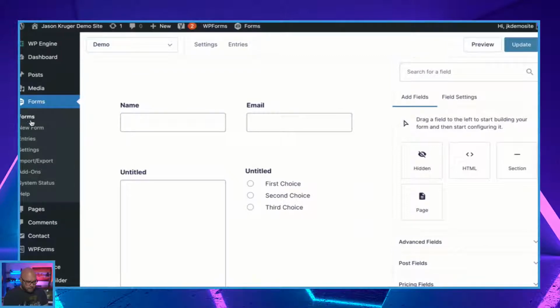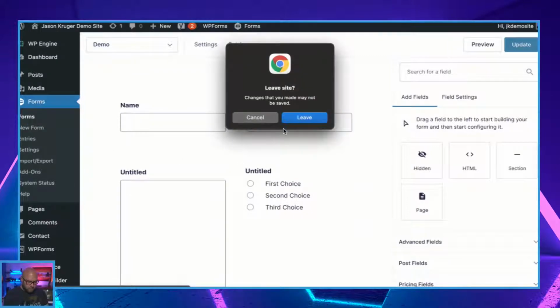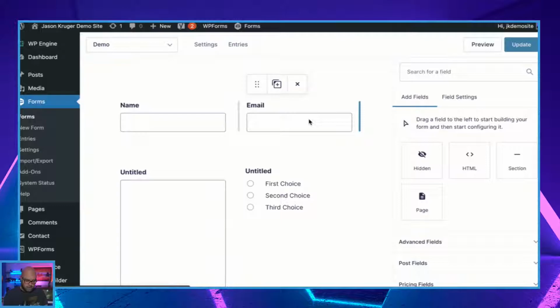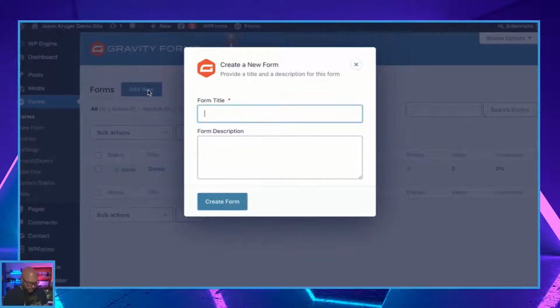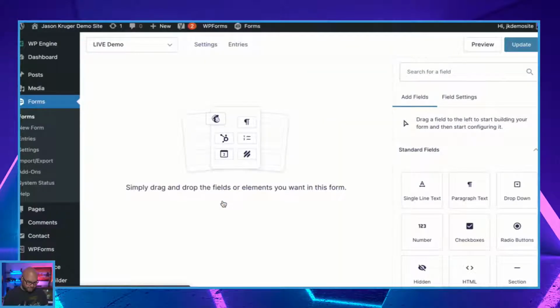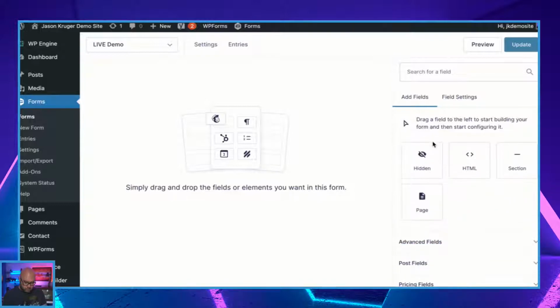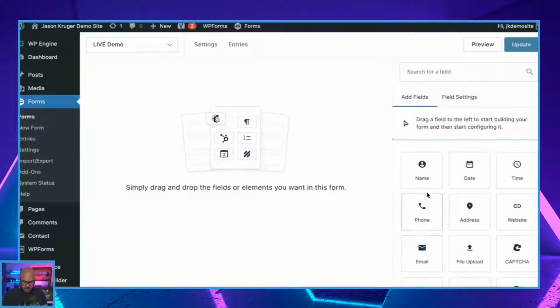So what I'm going to do, let's create a completely new form so you can see that whole process. I'm going to click on add new forms, and we're going to call this live demo and create the form. As with WP Forms, you've now got a blank canvas that you can use to create the form that you want. So let's create a normal contact form.